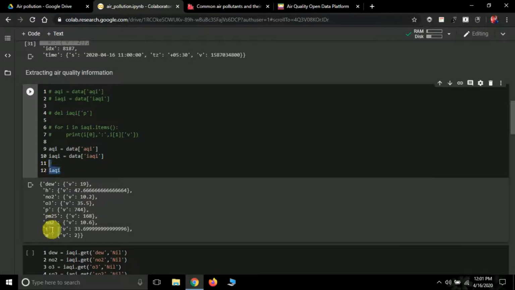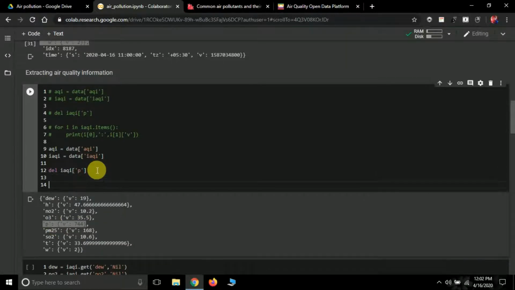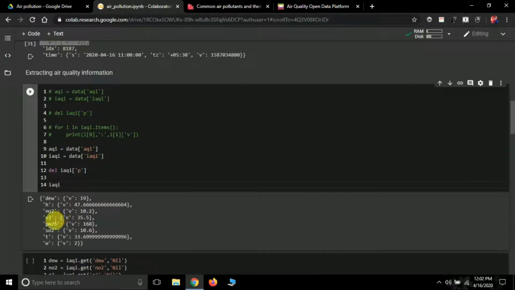So perfect. Now what I want to do is remove this thing from this bigger dictionary. I do not want this. So how can you do it? Simply you can use the del keyword of Python, which stands for deleting. Then the dictionary name is my IAQI, which we've just created. See, it's still a dictionary. So IAQI, then the key name which you want to delete. I want to delete p, so I will simply pass p, and after that I will print IAQI. Let me run it. See here, now it's perfect. We have deleted the p value from this.